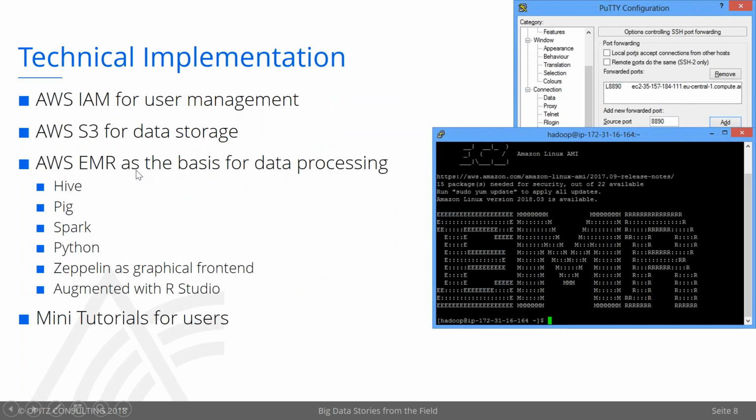So, technically, what is it? What did we choose? With AWS being defined as the basis for everything, of course, there are some logical choices, such as IAM for user management. Of course, that's the standard technology to use when dealing with AWS. Of course, for data storage, to go with S3.